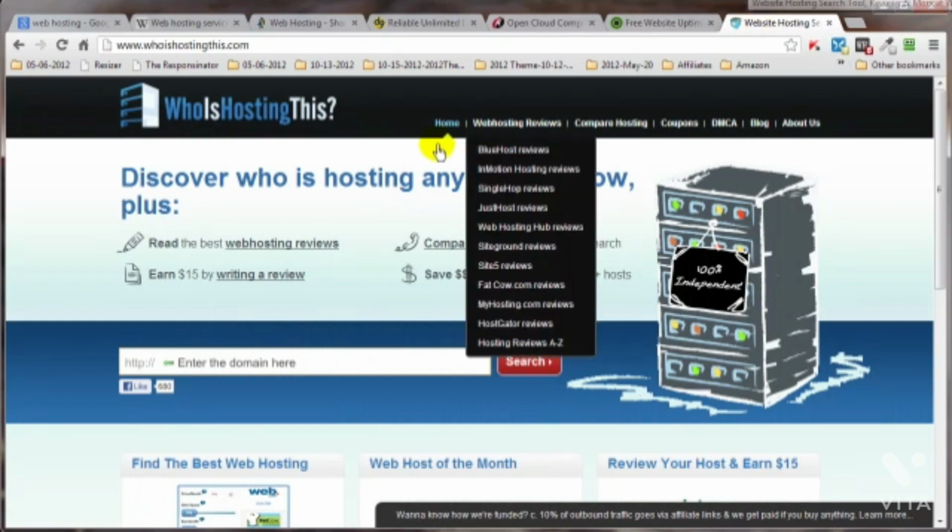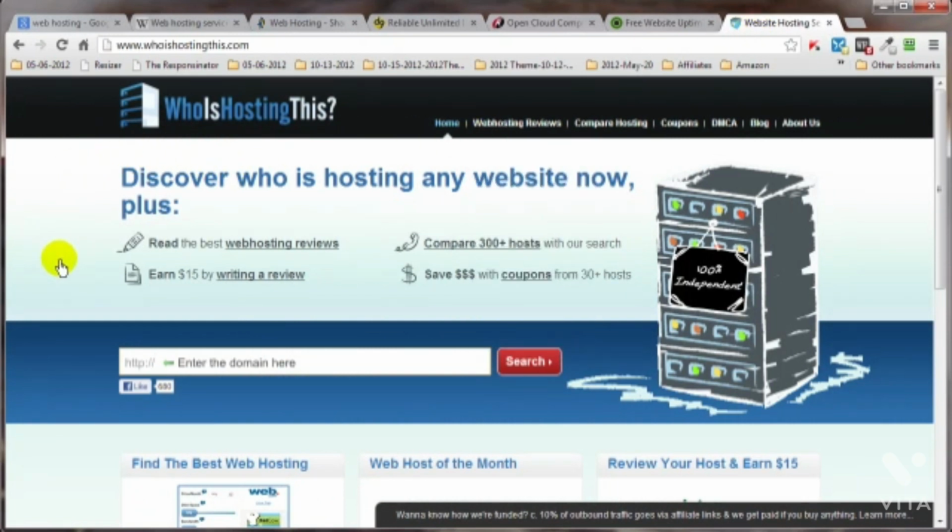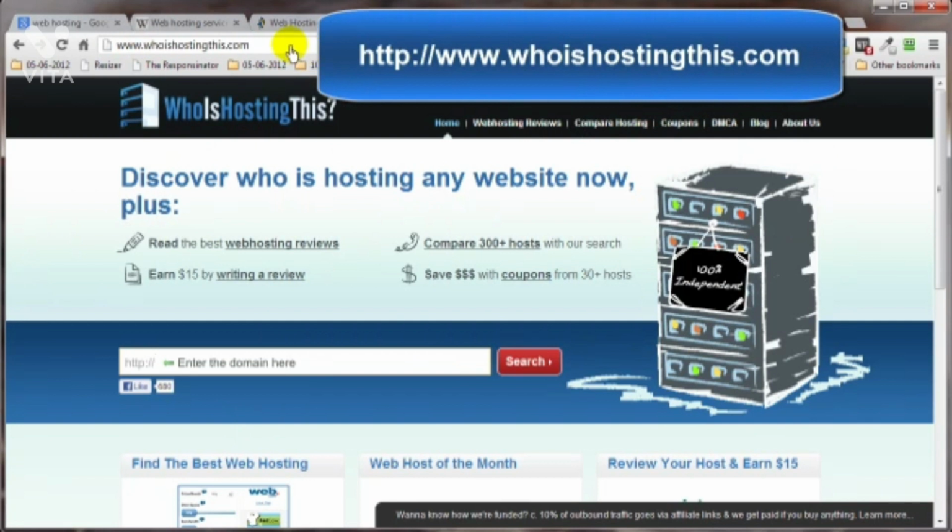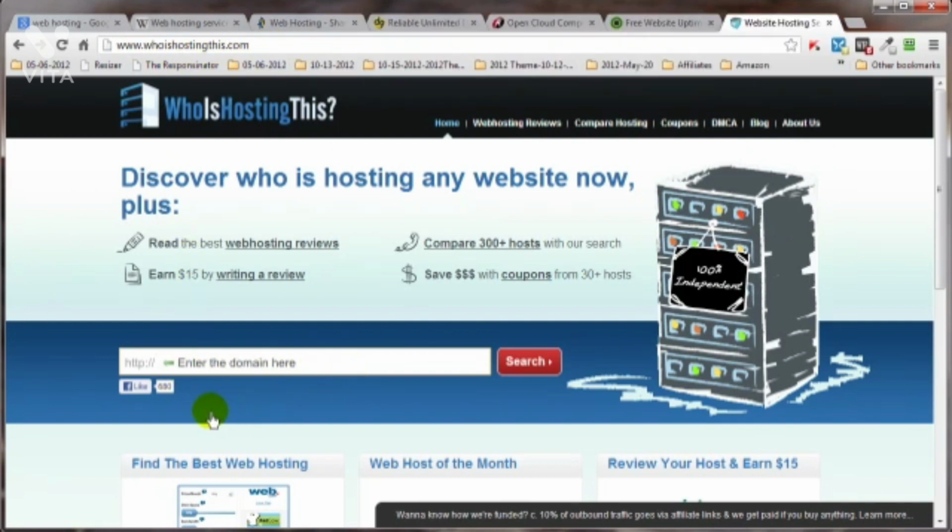Another neat tool is if you come across a site that loads super fast and you visit it regularly and you never see that it's down, and you want to see who their hosting service is, this is the site you want to check out, whoishostingthis.com. Just put in their website here, and it'll give you all those details.